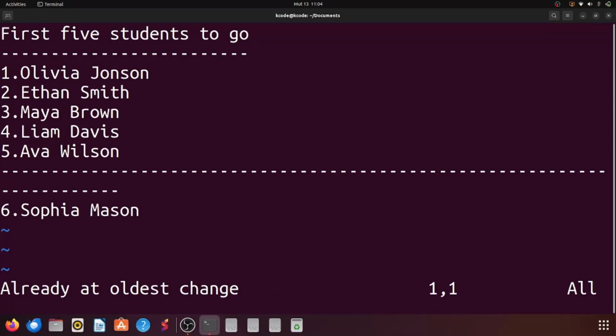I hope you've learned some powerful movement and editing commands in Vim. Practice these commands regularly to become more proficient in text editing with Vim.